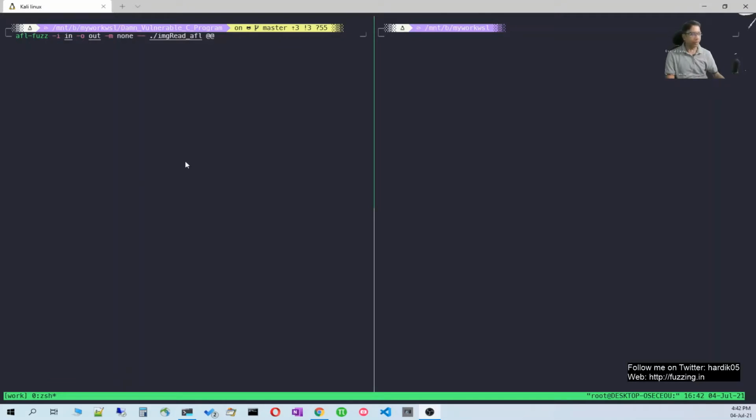So if you remember the AFL first command, this is the simple command over here. We have to use afl-fuzz, that is the executable name, -i input directory name, -o output directory name, -m none. This is because if we are using ASAN or any other sanitizer, it will require huge memory, so we just want to avoid the memory limit, otherwise AFL will complain about that. And then ./img_read @@.